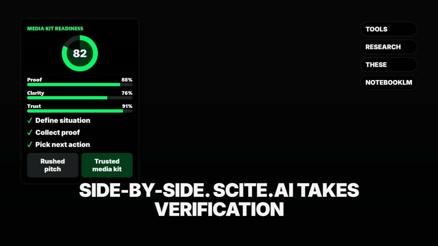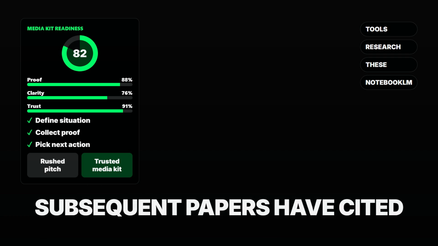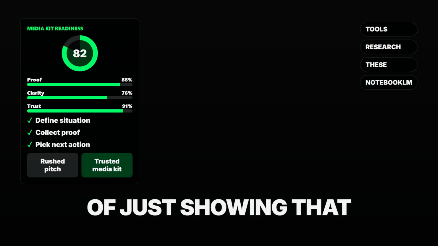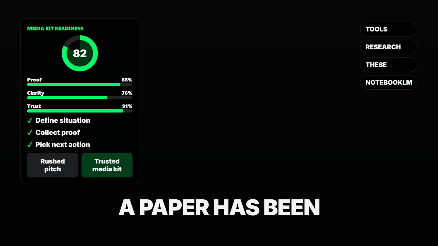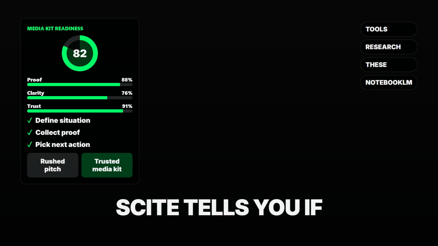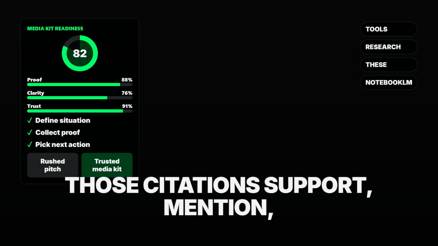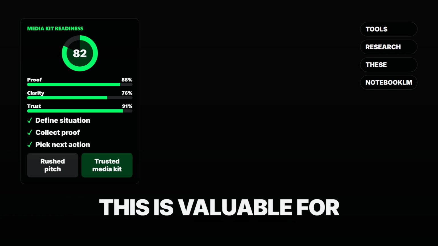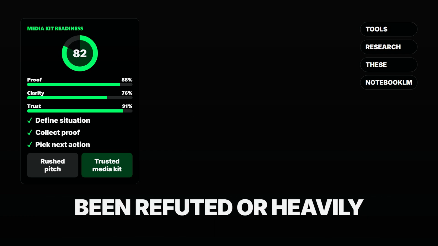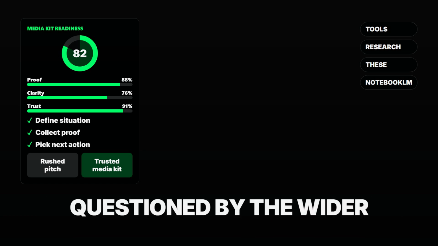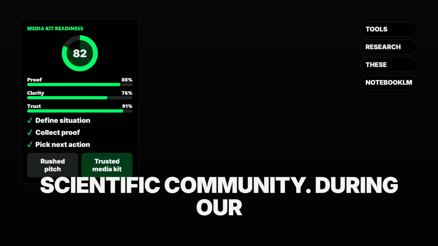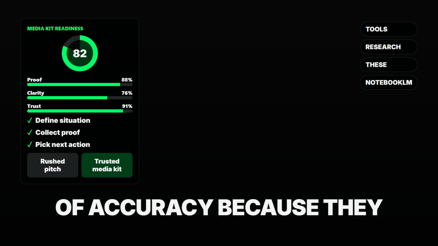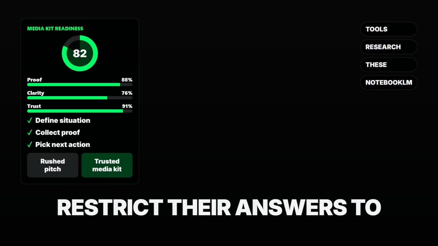scite.ai takes verification further by analyzing how subsequent papers have cited a specific study. Instead of just showing that a paper has been cited 100 times, Scite tells you if those citations support, mention, or contrast the findings. This is valuable for identifying studies that have been refuted or heavily questioned by the wider scientific community. During our tests, these academic tools showed a high degree of accuracy because they restrict their answers to the provided text, minimizing the hallucination rate.